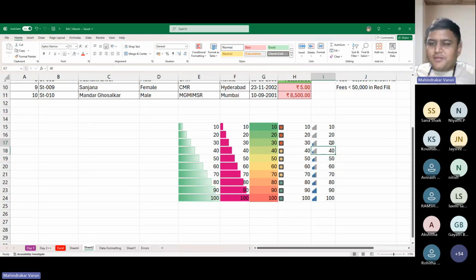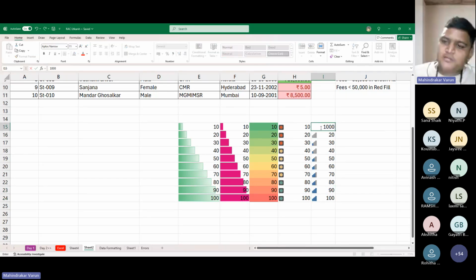At the highest point you are able to see 30, 40, 50, 60, 70, 80, 90, 100. If you are in the city, you are getting complete 5G. If you are in a village, you are not getting even 2G. That's how you can interpret it. Now if I write down 1000 here, I'll get the highest signal at 1000.